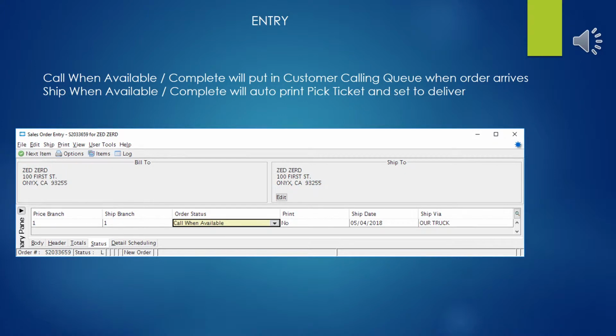Now that the item has been entered in the body, we're going to go into the status tab and set the order status. In this particular case, with a back order, our standard order status options would be call when available, call when complete, ship when available, ship when complete. In the case of complete, that means if there are several items on the order, only call the customer when all of the items on the order become available. Since we're only dealing with one item, though, call when available will do just fine.